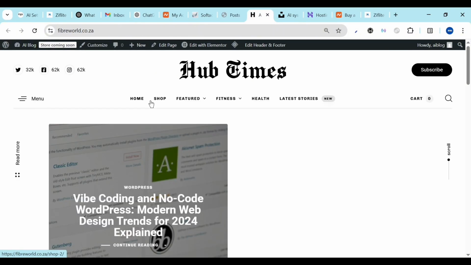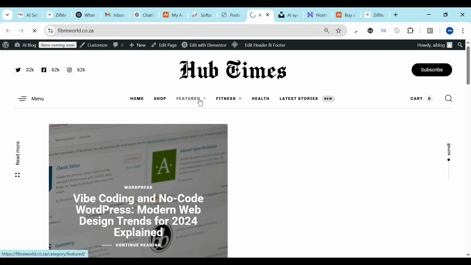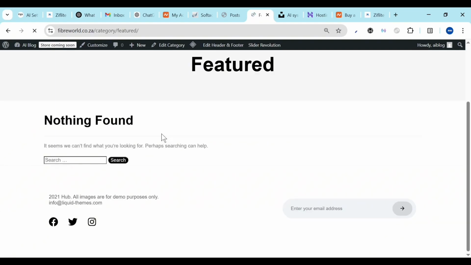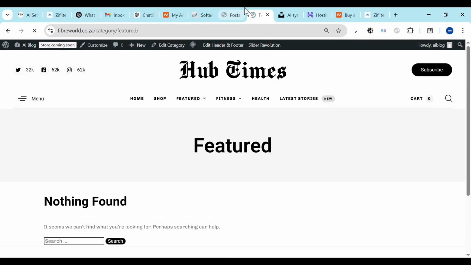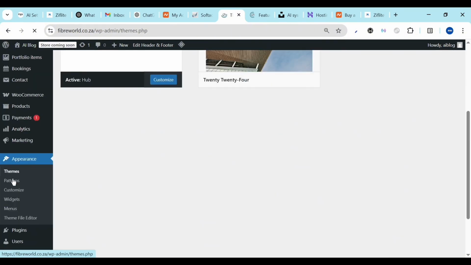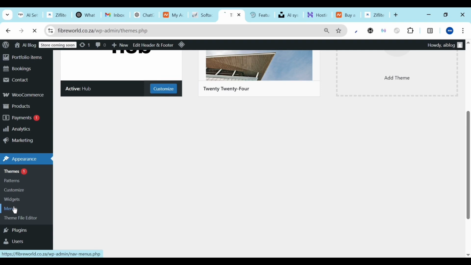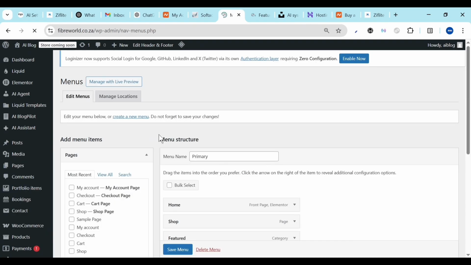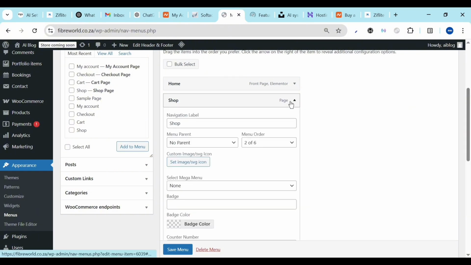So basically when you come to the site, you can see home, shop, under featured, you can see fitness and all of that, right? This is called your menus, right? So I'm going to show you how you can edit that. So once you come to appearance here, you're going to come to theme, you click on appearance. Okay, sorry, that's a mistake. You click on menus here, menus. This is where you edit the menu, not appearance. So sorry about that.